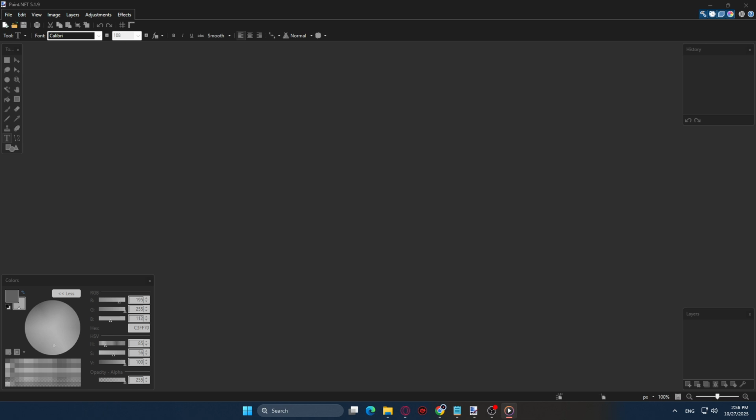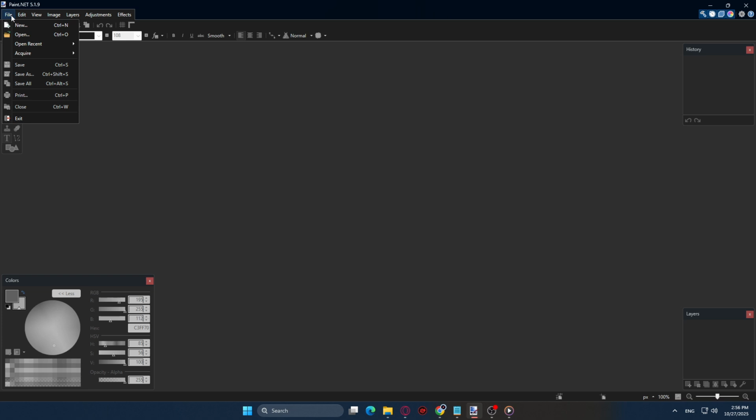Now that your Paint.net is ready, let's move to the exciting part, which is opening your image. Click on the File option located at the top left corner of the screen. This dropdown will present you with several choices, but for now, we'll focus on opening an image file. Click on Open, which allows you to browse through your computer files.